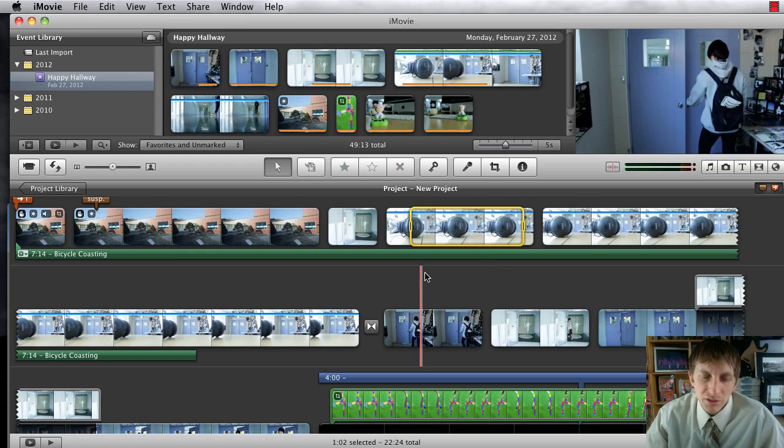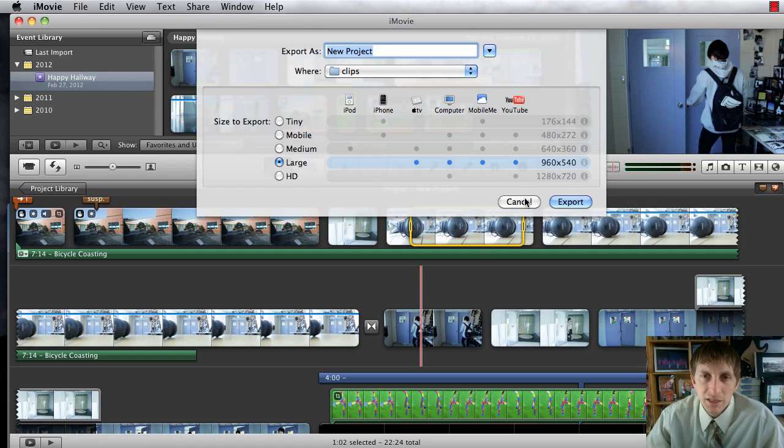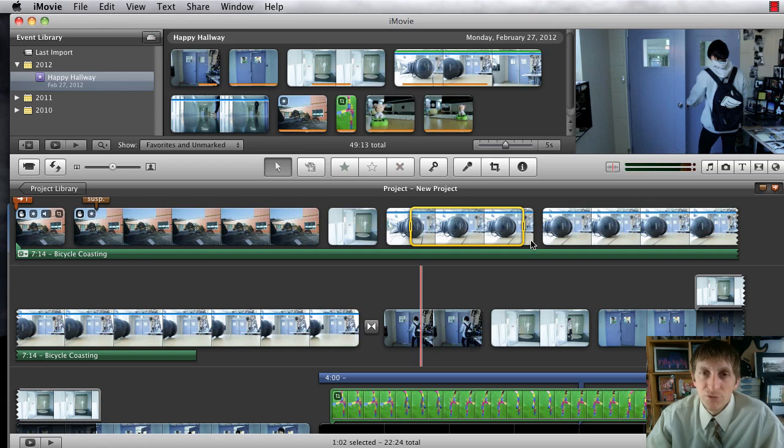When you're all done, you could hit Command E to export it out, and you'll have a lot of good export options. If you want to get full screen and preview it, you hit Command G and that'll go full screen.